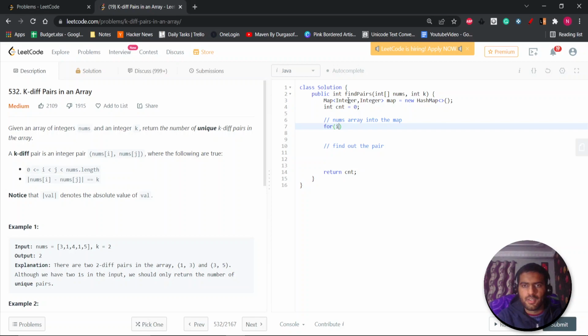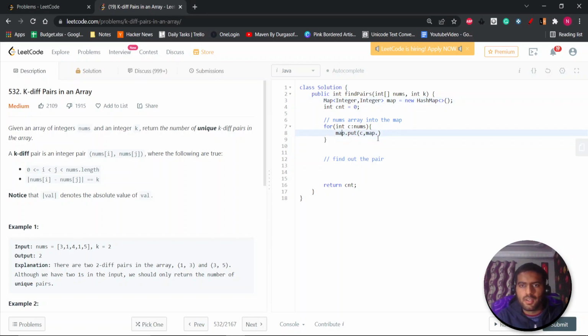So for int c in nums, what we will do is map.put with key c, and we will check whether it is already present or not. So we will check it with map.getOrDefault. If it is present, then give that value, otherwise give the default value as 0, and after that just increase the value by 1. Okay, so now our map work is done, so let's create the pair.